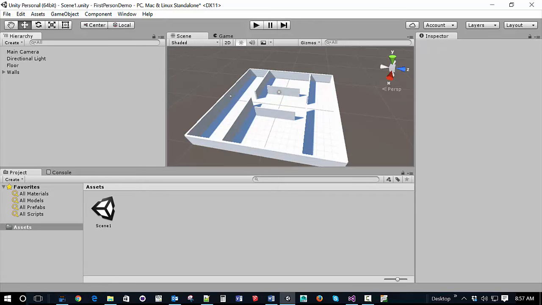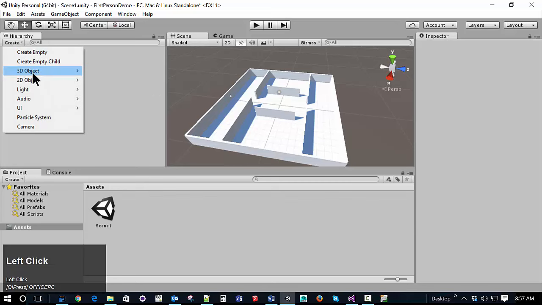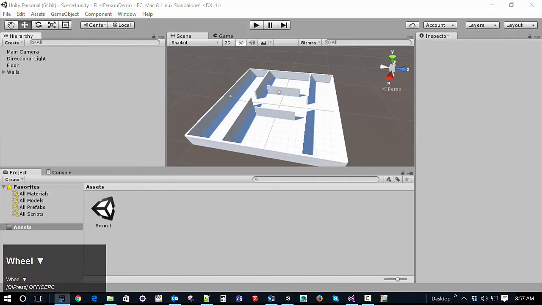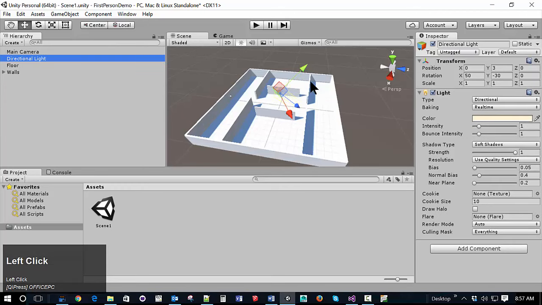The next thing we want to do is work with lights. There are several different types of lights you can add. You have point lights, directional lights, spotlights, area lights. Our directional light that was added by default in the scene is right here. You can position a light anywhere you want in the scene.